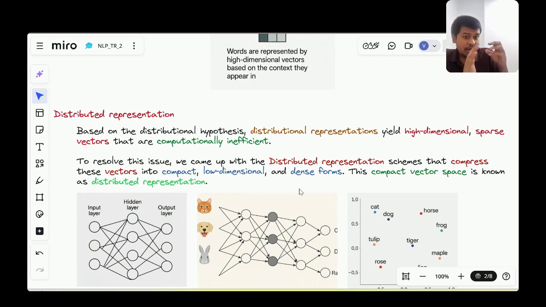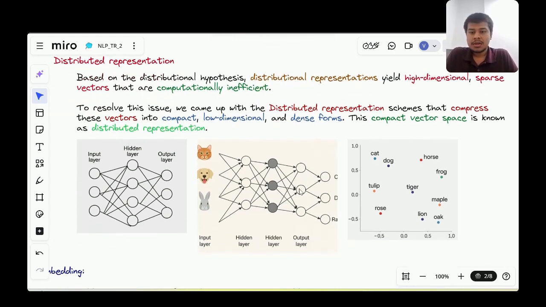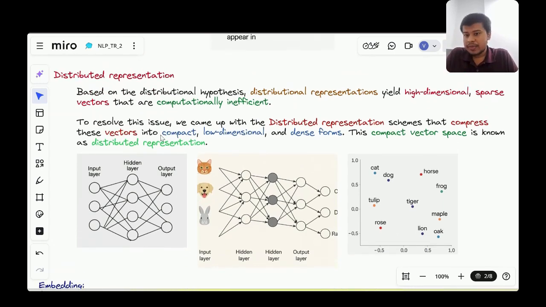How so? Because in many of these elements, it will not be zero. It will be dense forms. What are dense forms? Non-zero numbers. They could be decimal numbers, positive or negative. Fine.